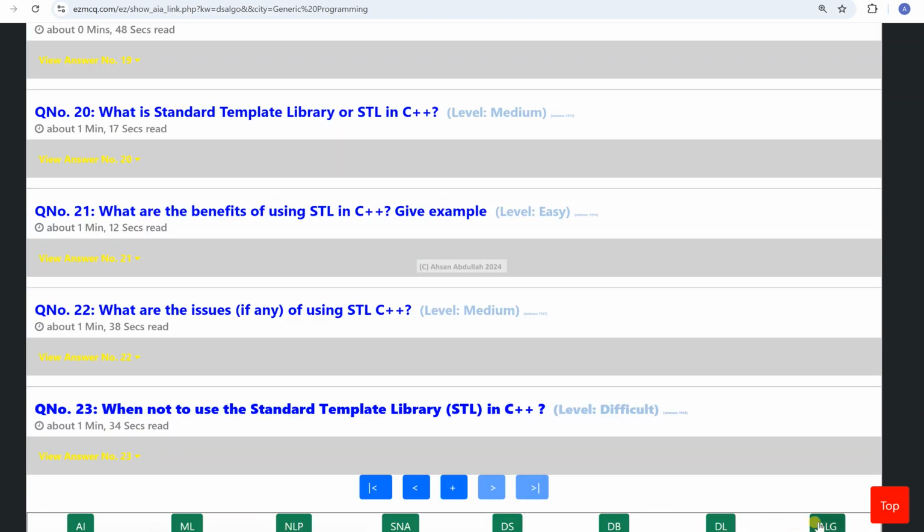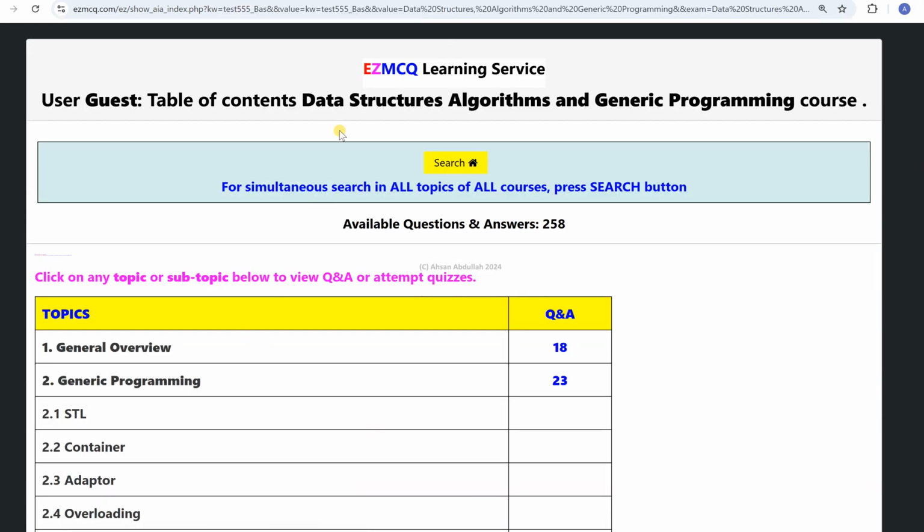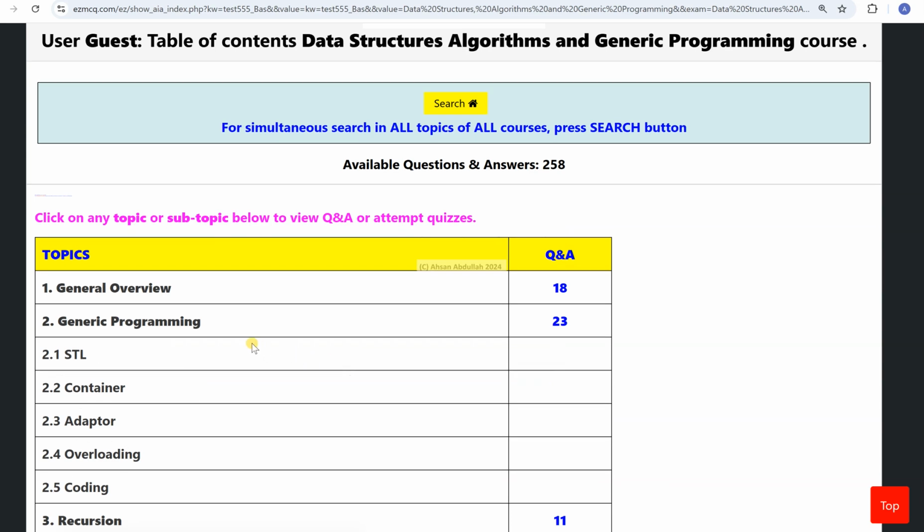Okay, at the bottom you can see these green buttons. These green buttons basically take you to the table of contents of the course itself. So for example, ALG is algorithms and DS is data structures. If I click on data structures DS, it takes me to the table of contents of data structures and algorithms. So we are back to where we were starting.